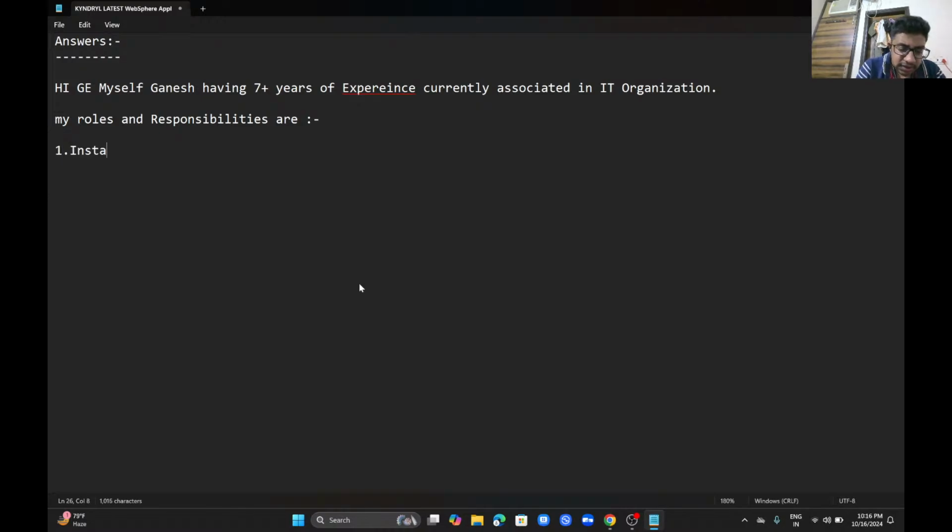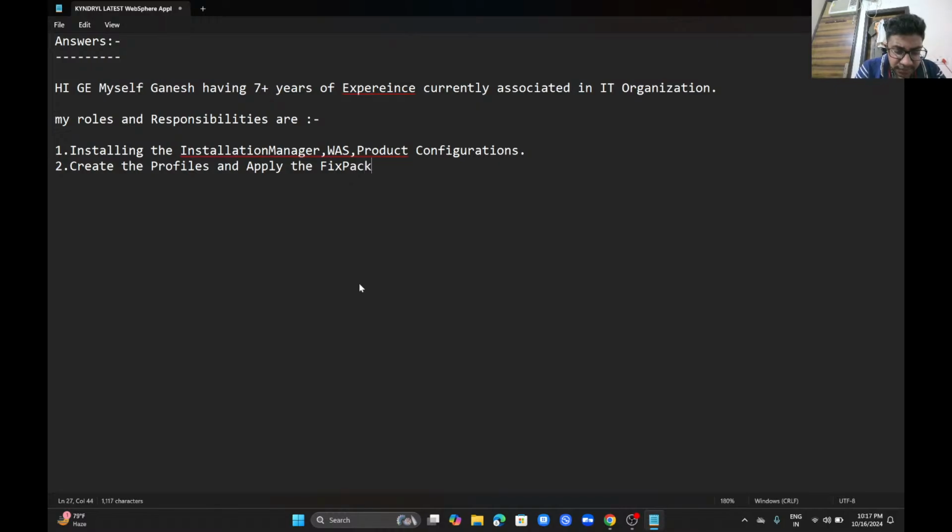First one, installing the installation manager, various product configurations, and creating the profiles and applying the fix pack and ifixes, and creating the clusters, either vertical or horizontal clusters.